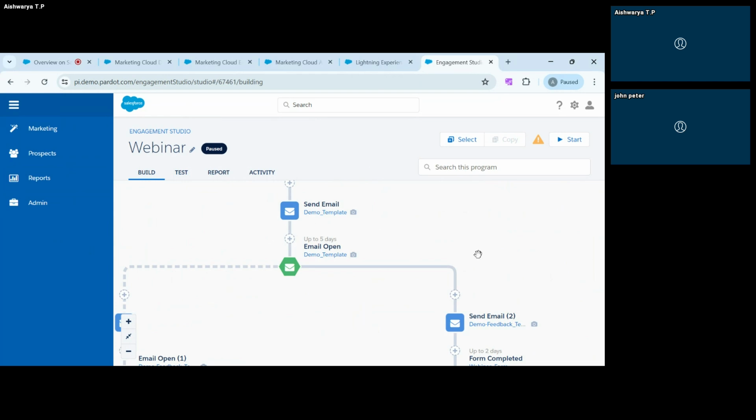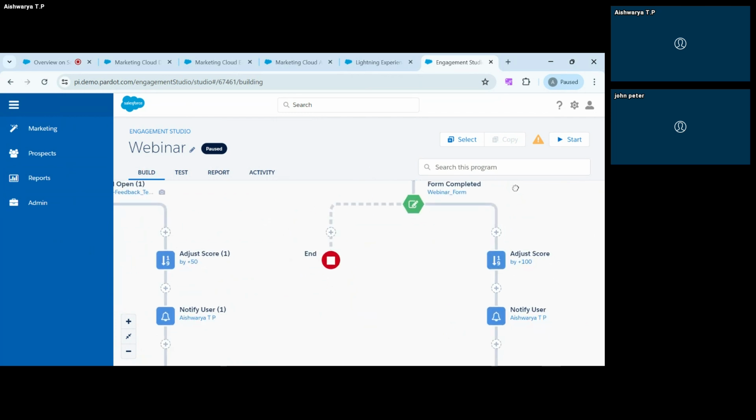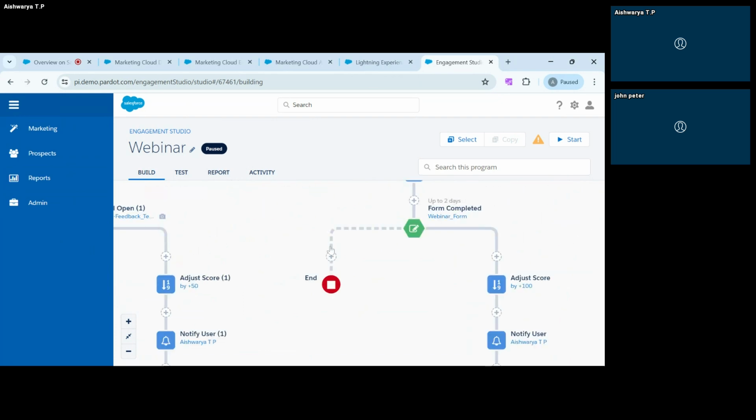If the person has opened the first email itself, then I will send him a demo feedback. What was the feedback for this particular session? So I'm going to send out an email again, where I can also have a form. There is a form link which a person should click on, and that form should be completed. That is the other criteria: I'm checking whether the form is completed, and then I will adjust the score, and then again notify the user, and then I will stop. And if the form is not completed, I'm not going to send out one more email. I'm going to stop here only.